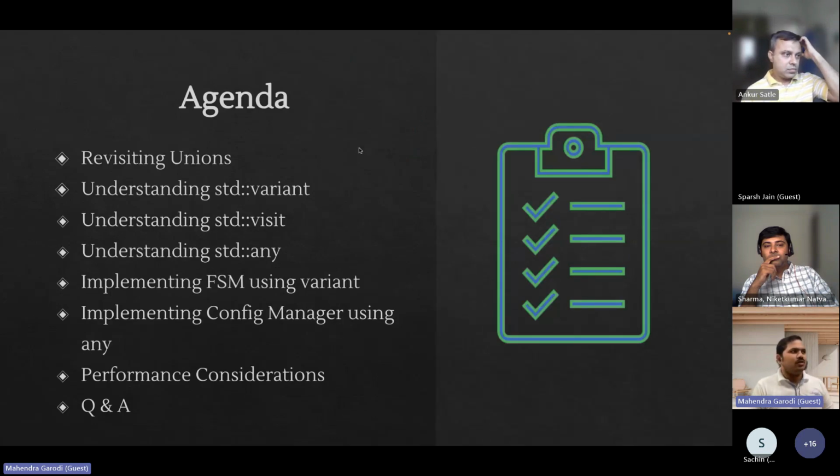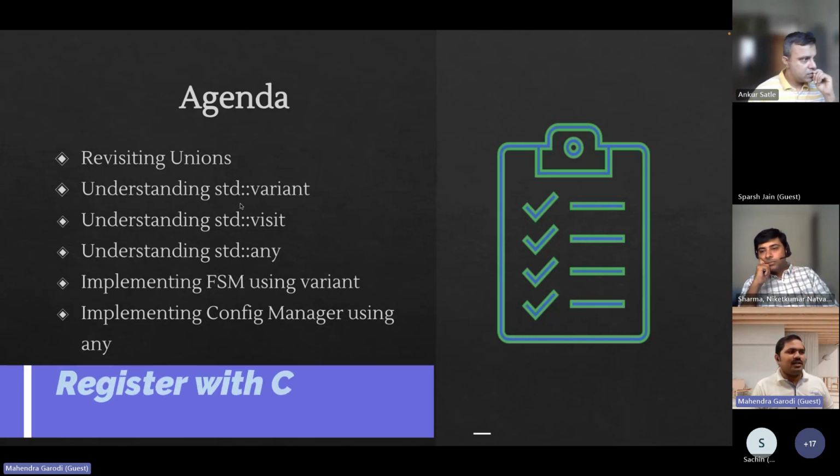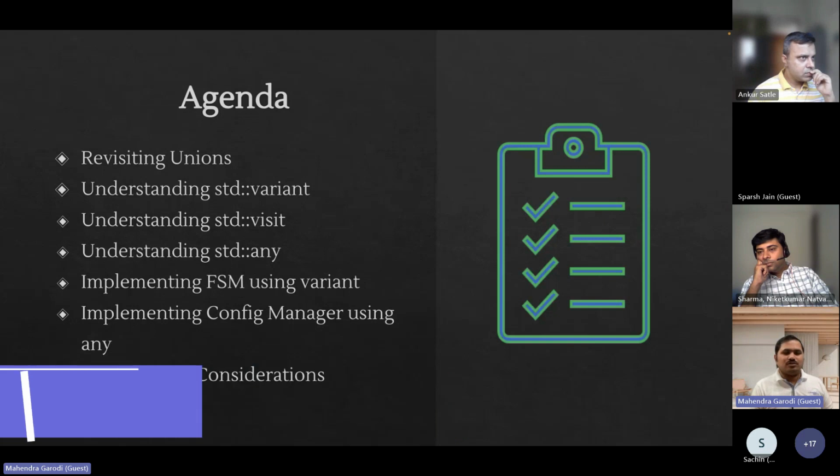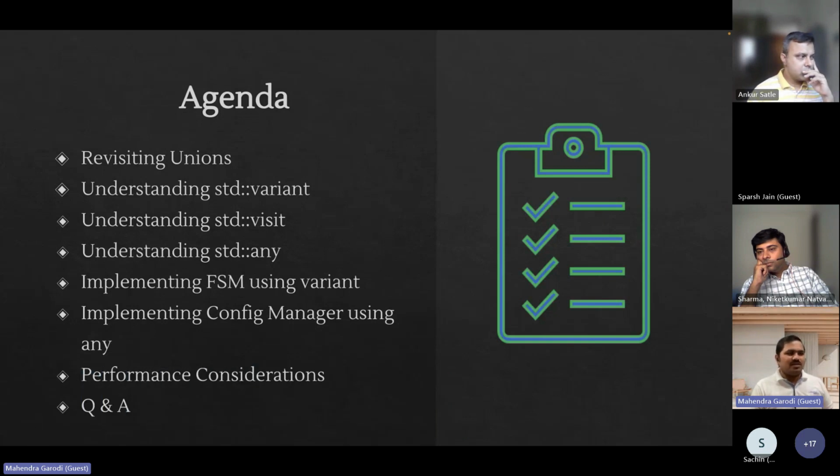What we are going to cover today: we will go through unions and the problems we have with unions. Then we'll have a long walkthrough of std::variant. Then we'll go through the details of how std::visit helps us to write better code. Then we'll go through std::any, and at the end of this session we'll see two problems. One is implementing finite state machines using variants, and the other is implementing a simple config manager using std::any.